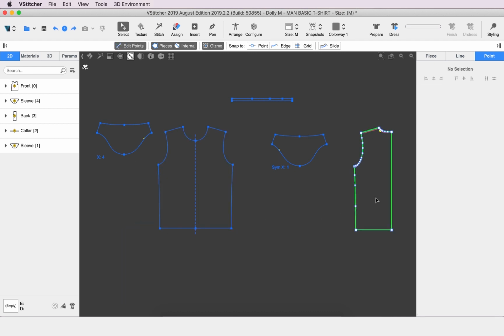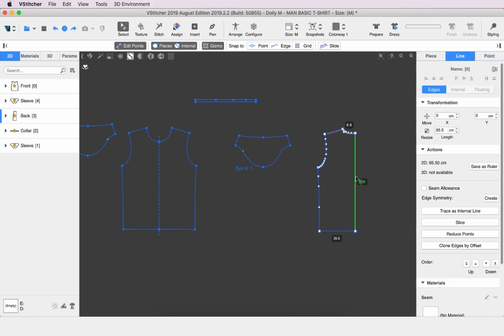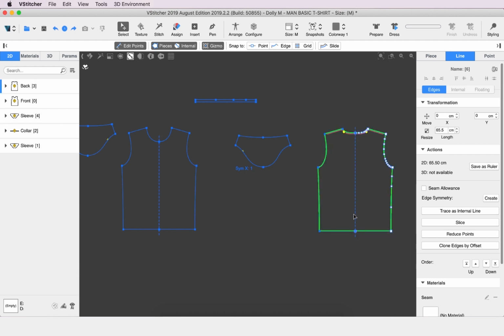We repeat the process on the back piece. In the 2D window, we click the appropriate edge of the back piece to select it. Then we can go to the context view and at Edge Symmetry, click Create. Or we can right-click and click Edge Symmetry. A symmetrical copy is created to complete the back piece.